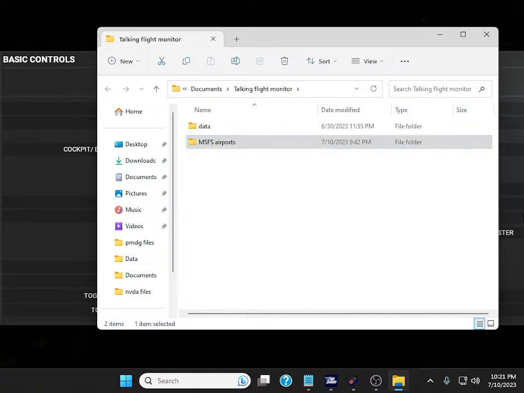Yes. Okay, let me see, preview. Address: C users OneDrive documents Talking Flight Monitor. I put it... How can I fix that? Because it put it under the OneDrive documents.